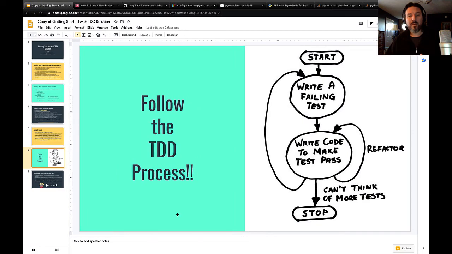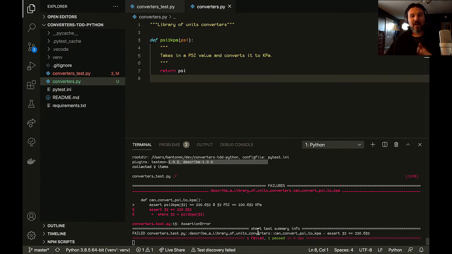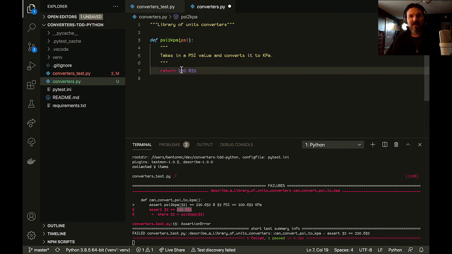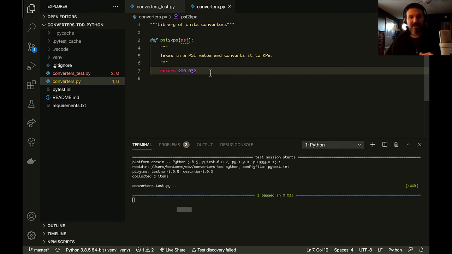Okay, so remember, we need to do the simplest thing that could possibly work, right? We just want to write just barely enough code to make the test pass. Well, in order to make the test pass, it's expecting the number 220.632. So I'm just going to copy that number and paste it right in here. Essentially what this does is it says that no matter what PSI value you put into this function, it's always going to return 220.632. But watch this. When I save this, the test passes.